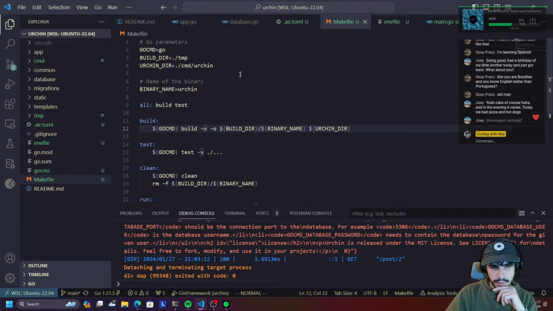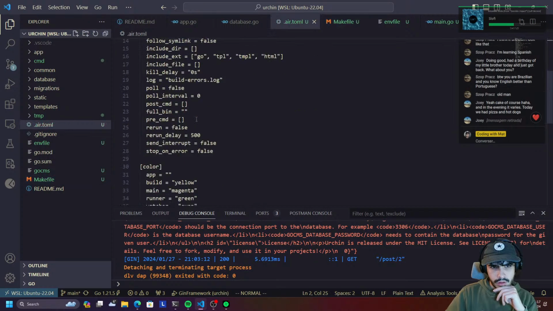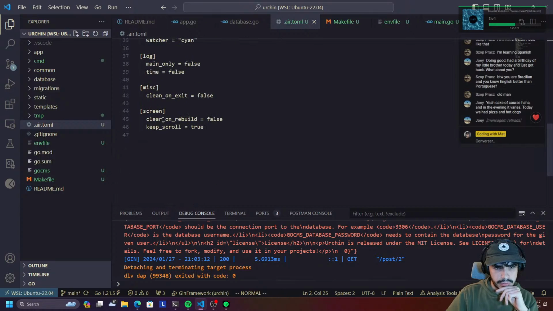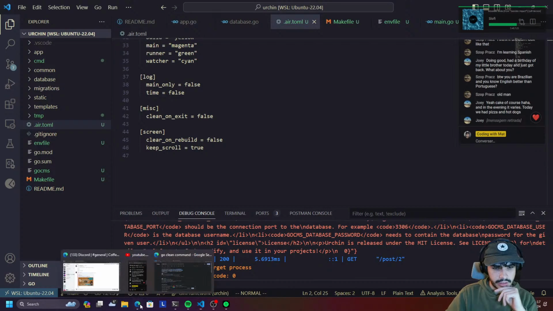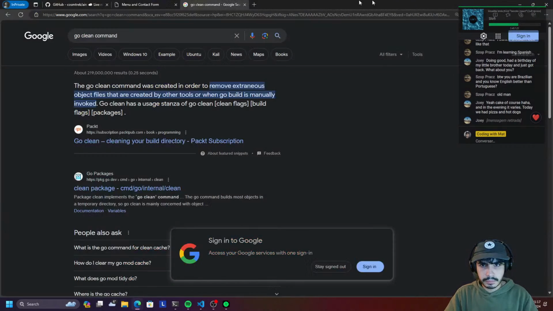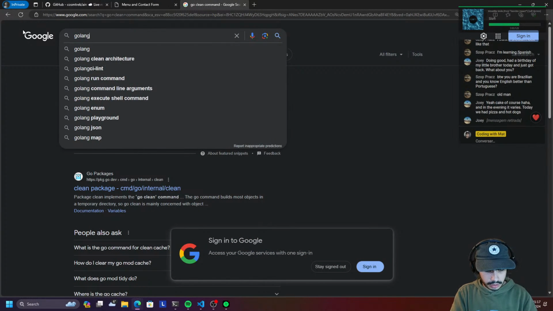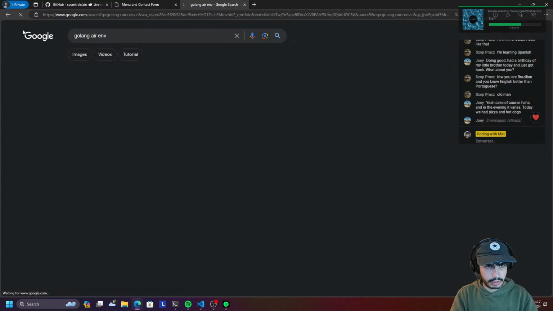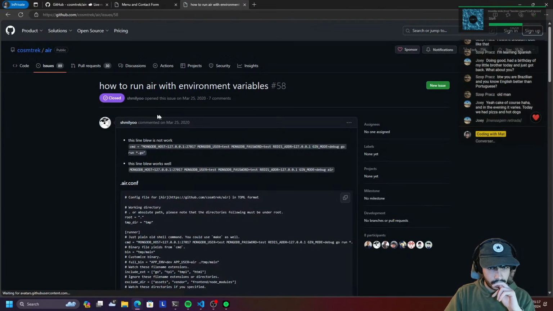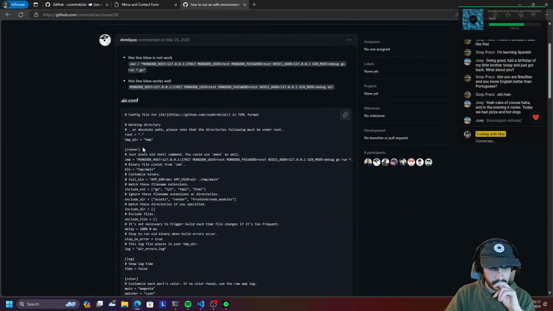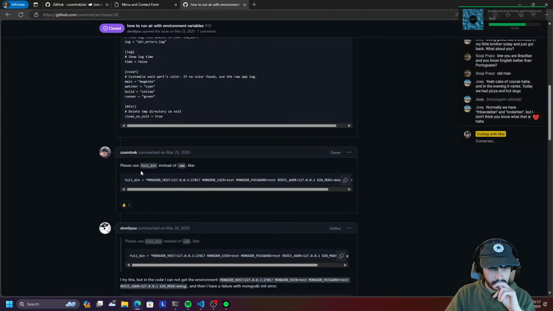We should probably set some environment variables in the air thing. So is there a way to set environment variables, I guess, with air? Let's find it out, shall we? Golang env environment variables. Okay, I guess we've got to put it in the run command, which is a bit annoying, but oh well.